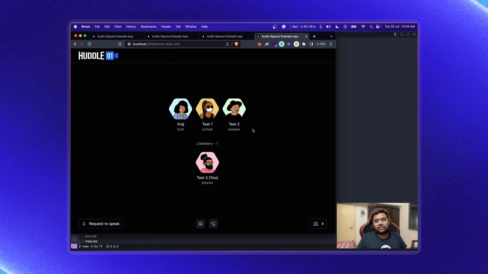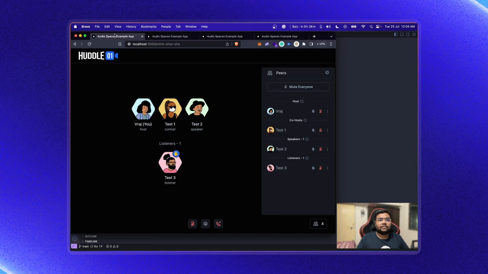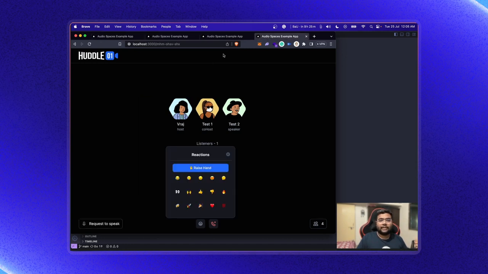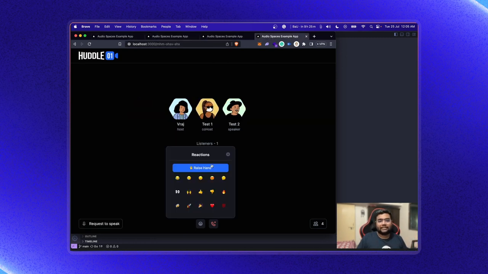So there are a few more things here. Apart from this sidebar, you can see there's this reactions emoji. So a listener will have two abilities. First is to listen to the speakers, and one more is to send reactions. So here you can see if I open this reactions tray, let's say I raise my hand. If I raise my hand here, you can see that everywhere else my hand is raised, and if I lower my hand, the hand will be lowered everywhere. So yeah, this is how the raise hand works.